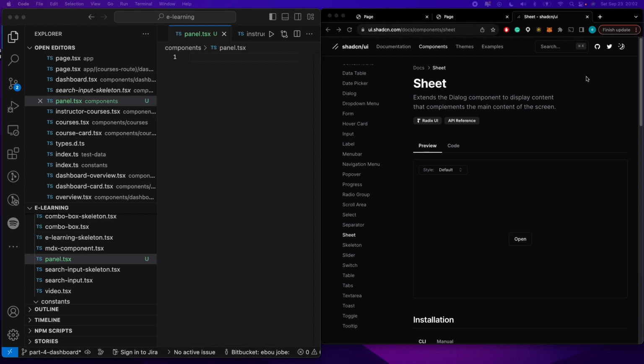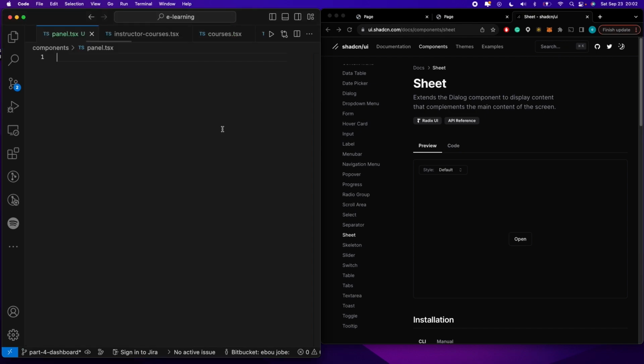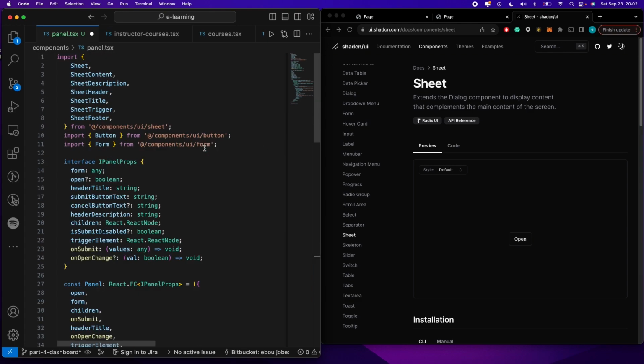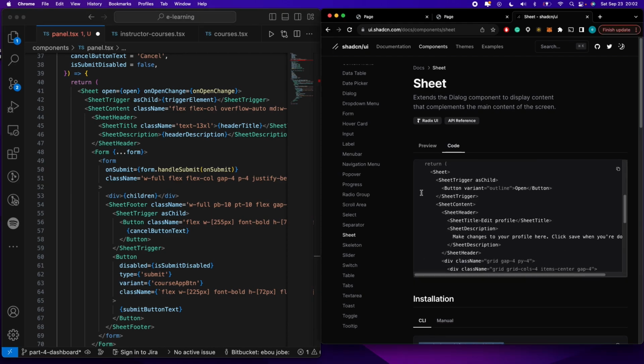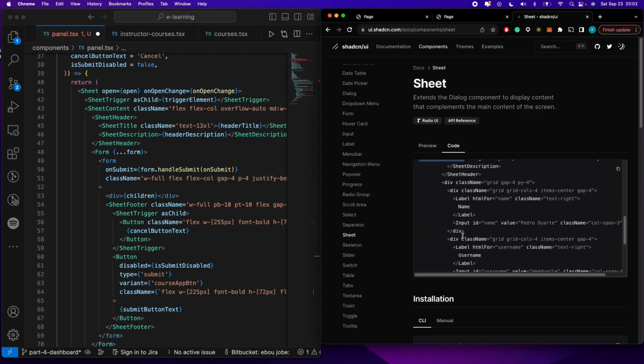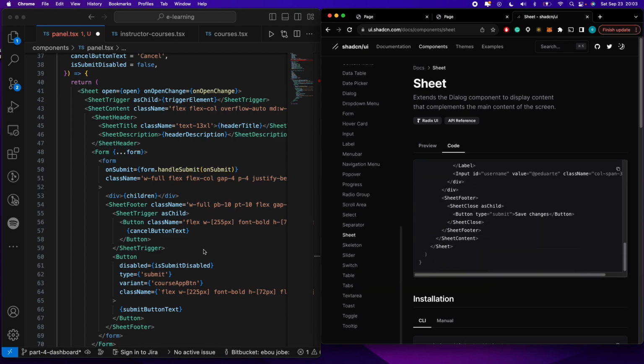So the panel.tsx, let me close this here. Let's dive in. Let me open the code for shadcn so you guys will see. As you can see, the code is very similar to what shadcn has in their documentation. To open a sheet, just copy this code from shadcn and paste it into your code. In our case, the code will be available on GitHub, so you don't have to type it because I'm going to be explaining. You can just get it from GitHub.